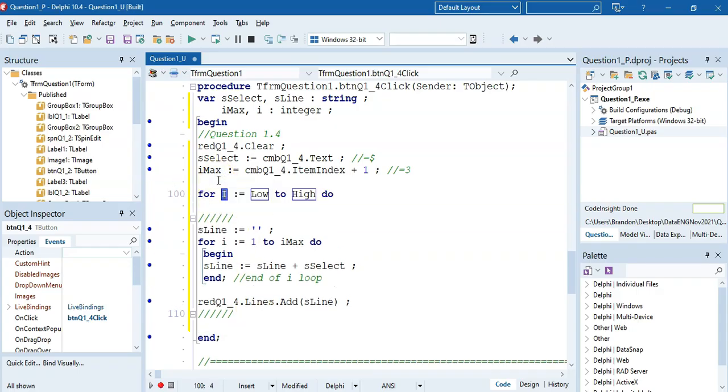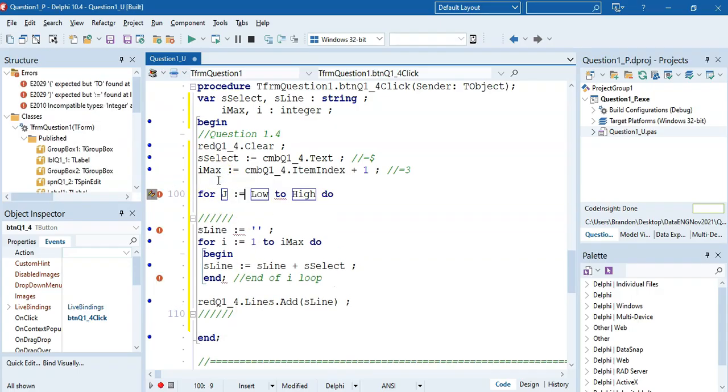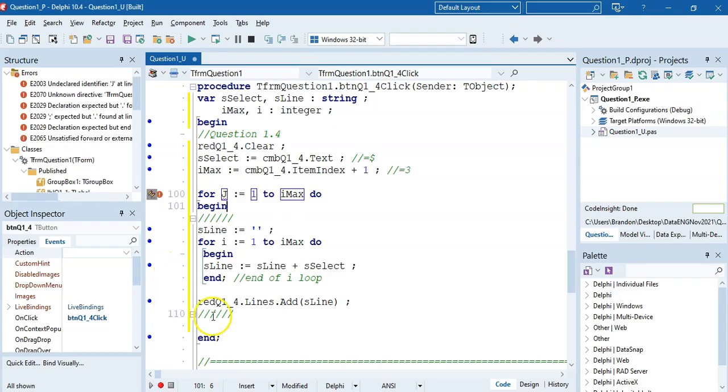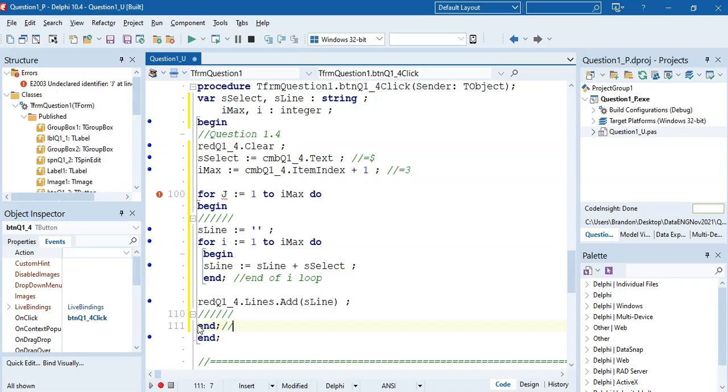So we're going to have another for loop. Let's call it J. And that's also going to do it 1 to our max. And what are we doing each time? Well, begin. And we're going to put an end over here. This is the end of the J loop. Okay, and then all of this now fits inside of that. So now I can move this up a bit just to indent it a little bit.